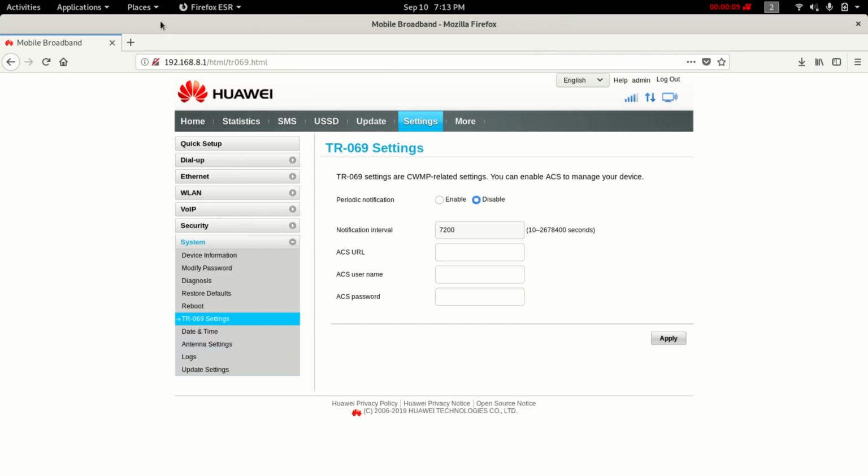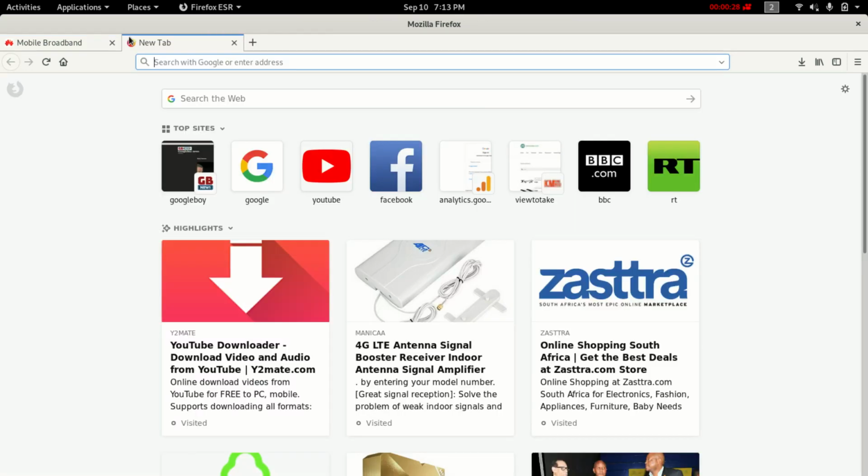I'm here to show you something which sometimes challenges people: how to set up your antennas on your 4G modem. I'm using a Huawei B315, but it's going to be the same settings with other modems. What you're going to do is go into your modem settings.